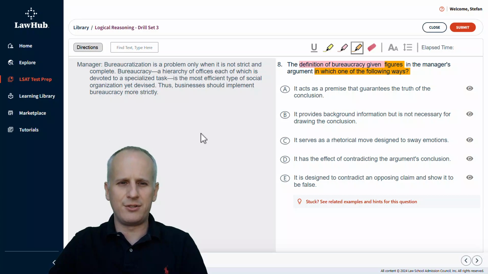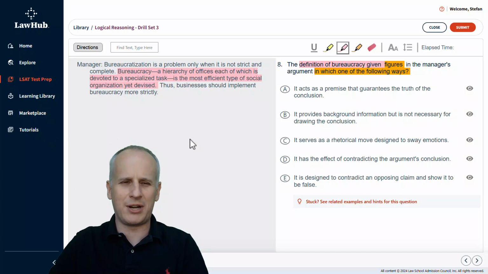So we'll read the manager's statements. Bureaucratization is a problem only when it is not strict and complete. Okay. Bureaucracy, a hierarchy of offices, each of which is devoted to a specialized task, is the most efficient type of social organization yet devised. Well, that right there is the definition of bureaucracy. I'm going to highlight it in pink just to match what we had in the task.